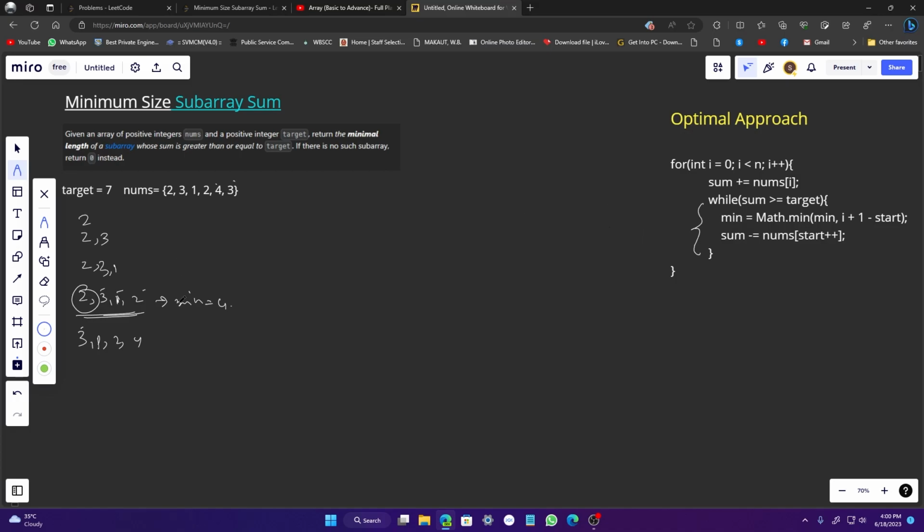So we will check the minimum. The minimum length is still 4, and we will remove the first element to find a smaller sum that is greater than or equal to target. So we will remove this. So the sum was 10, and we will remove this 3 from 10, that becomes 7. We will check 7 is greater than or equal to target. Yes, 7 is greater than or equal to target.